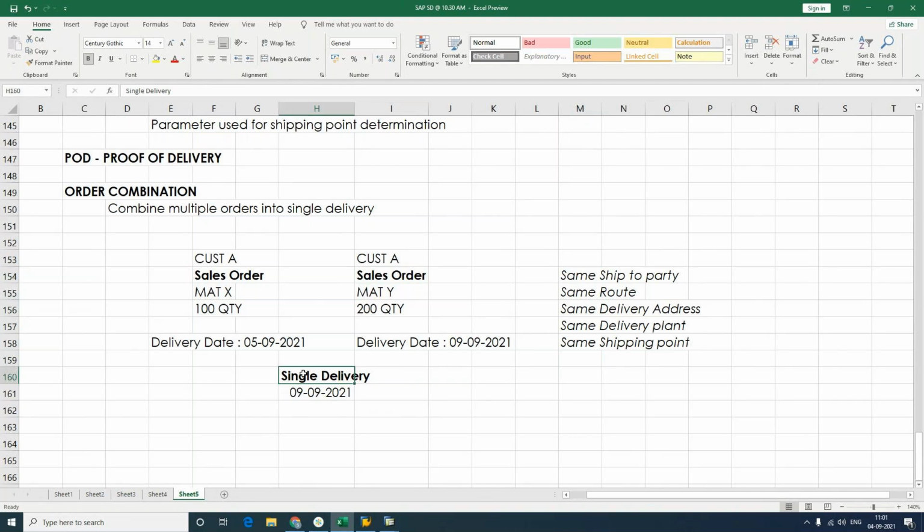You need to get a request from the customer to club these orders into a single delivery, and only if these parameters are met. Otherwise, for this order we deliver the stock on the 5th, and for this order we deliver the stock on the 9th. We are not going to club it. And by default, this particular field is going to be activated.